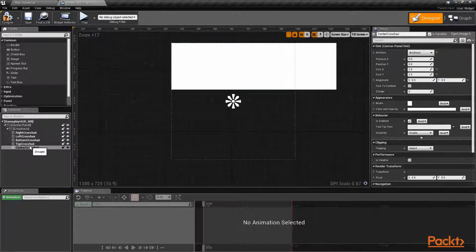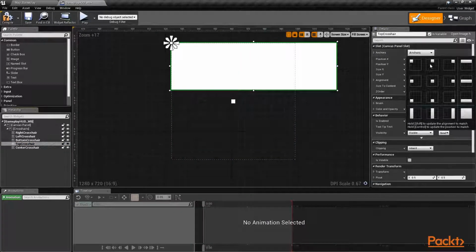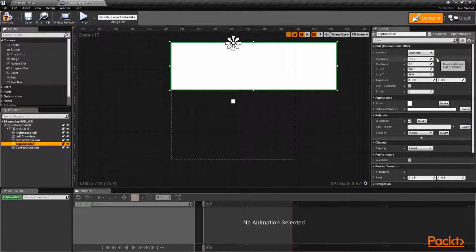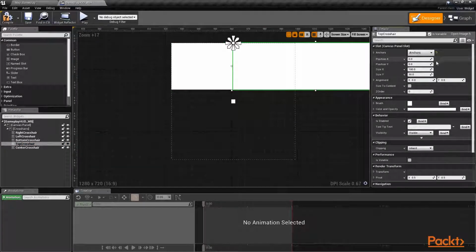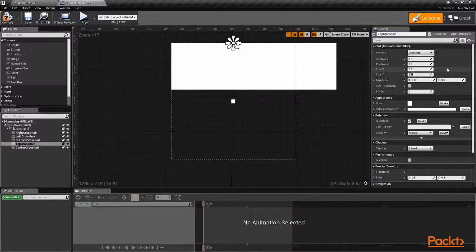For the top crosshair, let's set its anchor to the top. Its position will be 0, 0. Its X will be 2.5 for the size. The size in the Y will be 25. And the alignment on the X and Y will be 0.5 and 0.